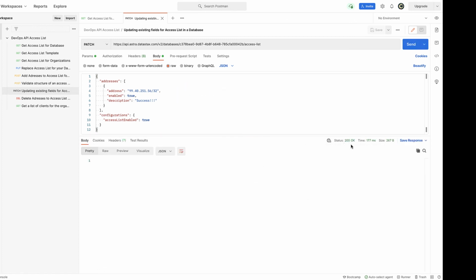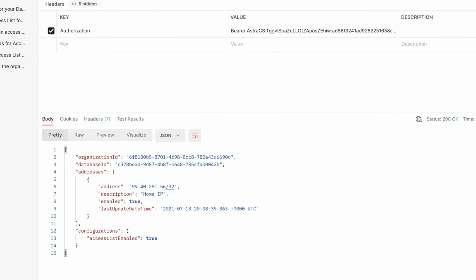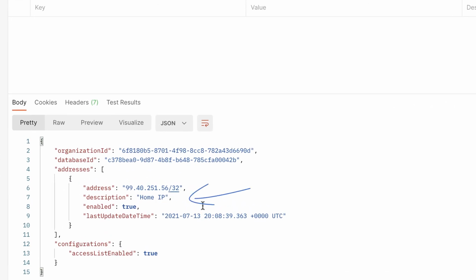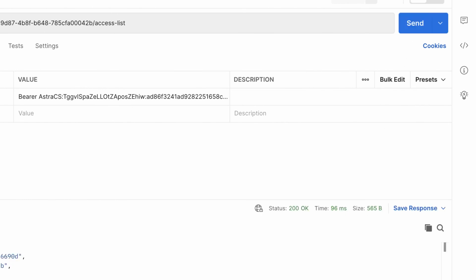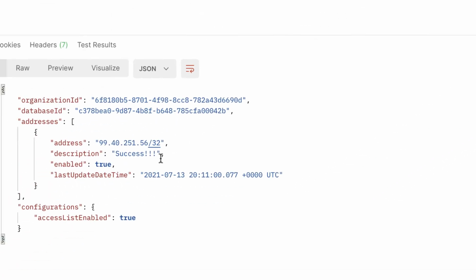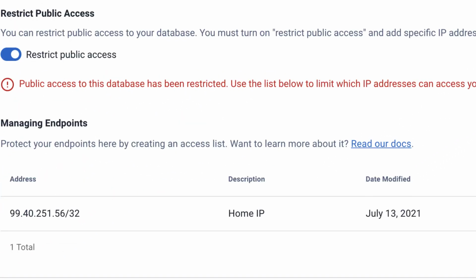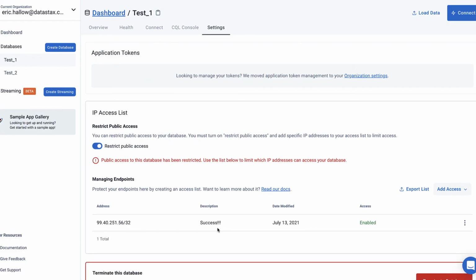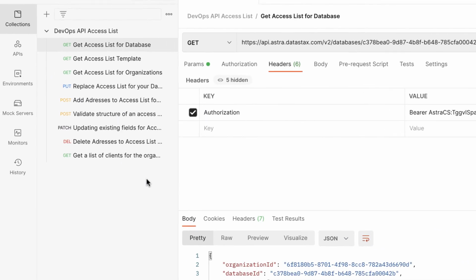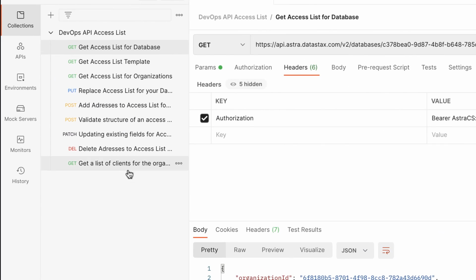Status is 200, so it was successful. And if we go back to get access list, you can see it's home IP, and we are going to send. Description now equals success. Let's check it in the UI. Description is success. Now you can see we have a variety of other requests that we can make, and you can learn more about those in the documentation.